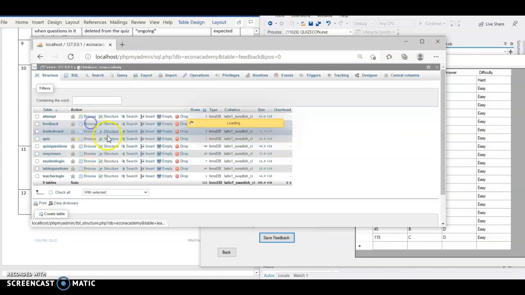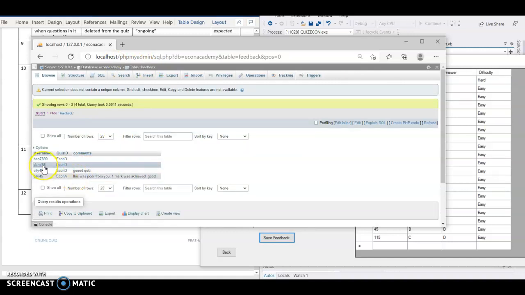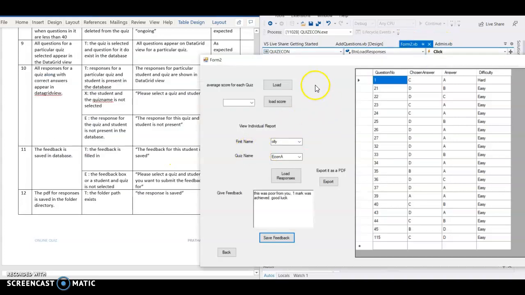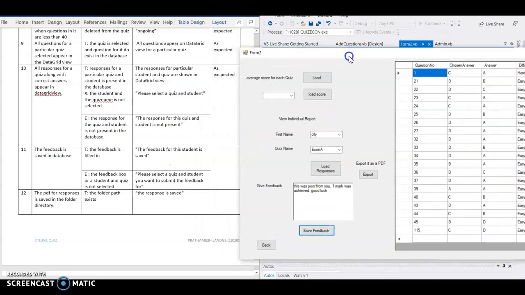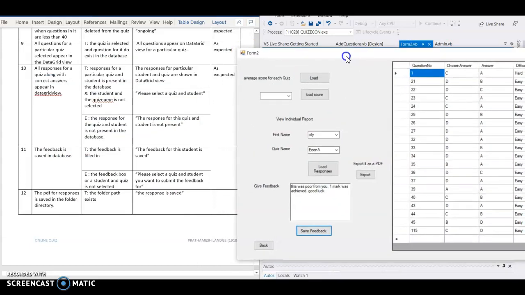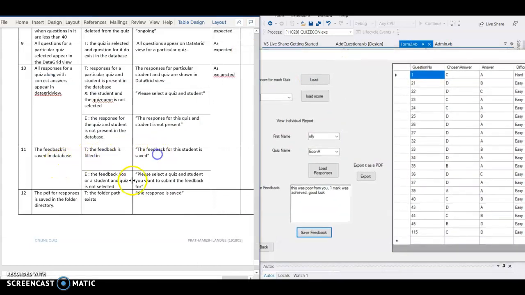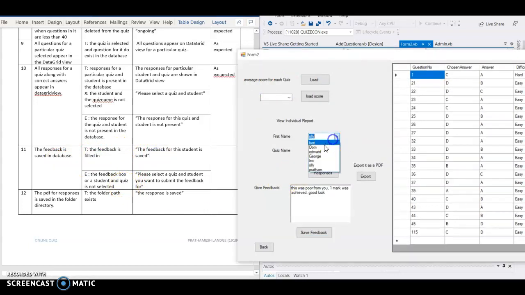Feedback. Browsing. Good quiz. Please ignore this, this is just random. Only econ D, econ A is a problem. So that works. The feedback is in the database. Yeah, it works.